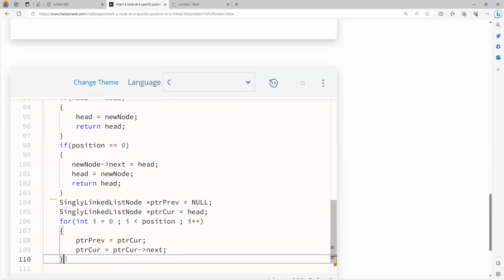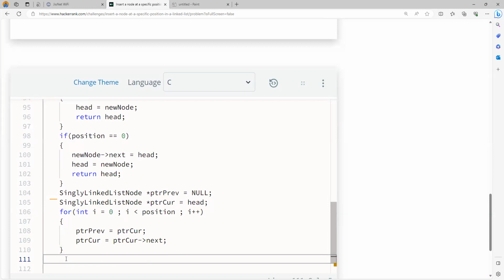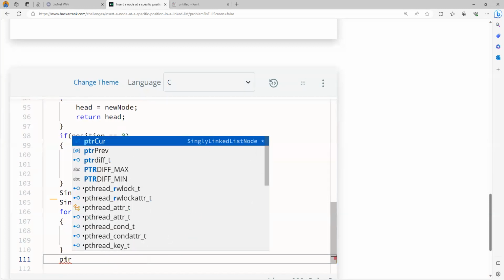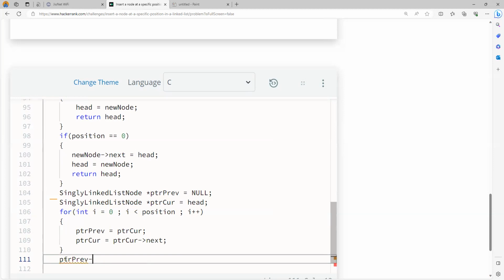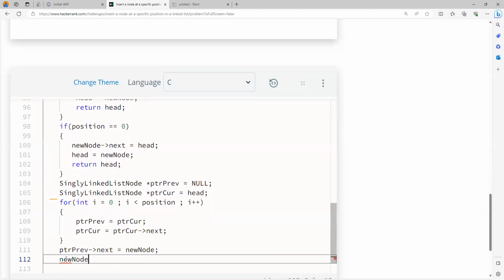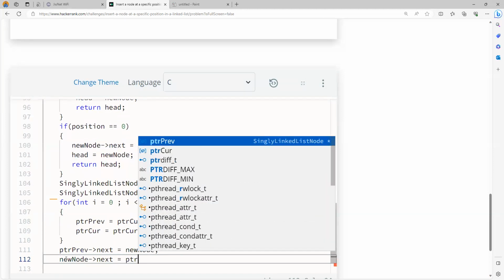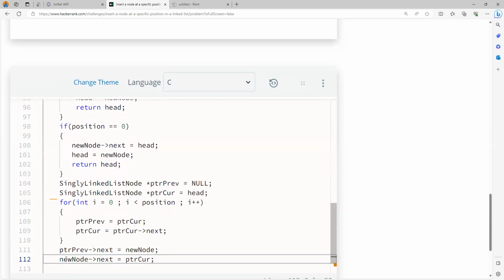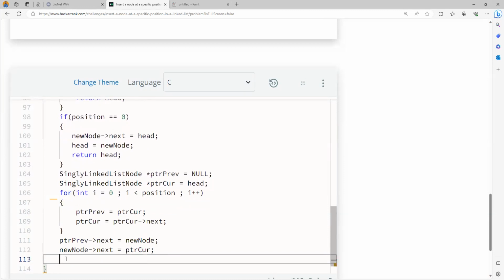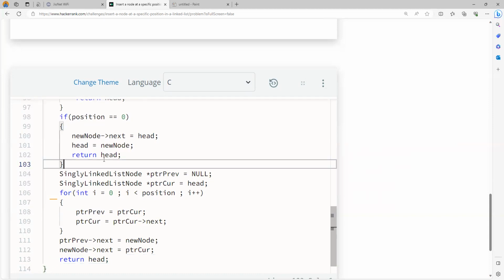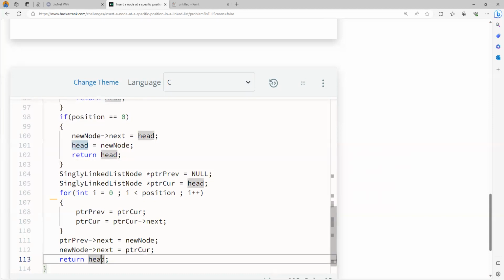Now once I reach the position, I need to modify the link. I need to modify the next portion of the previous node to the new node, and set the next portion of the new node to point to the current node. And if this is done, I need to return the updated head. See, I'm returning the head at multiple places. If you want, you can return at only one place. In that case, you need to write the else part here.